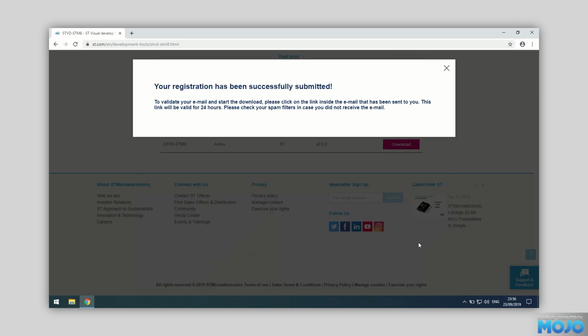Anyway, once you've received the email and clicked on the link, you'll end up with a zip file with the installer in.